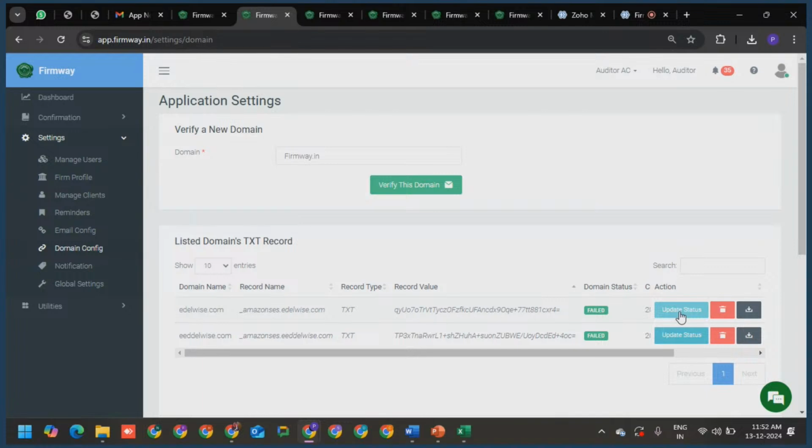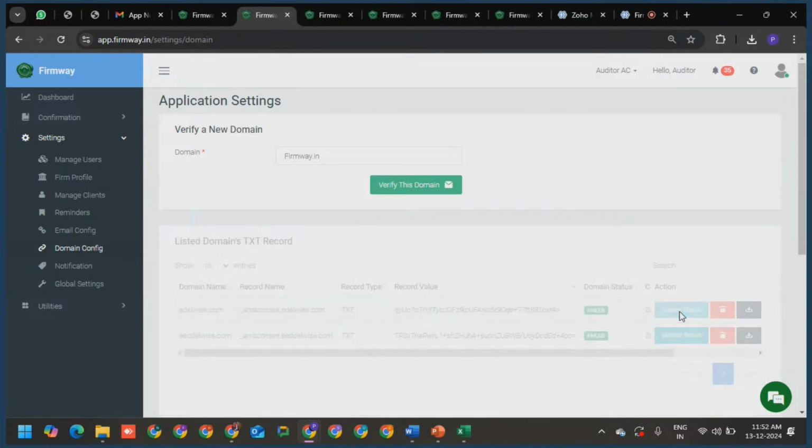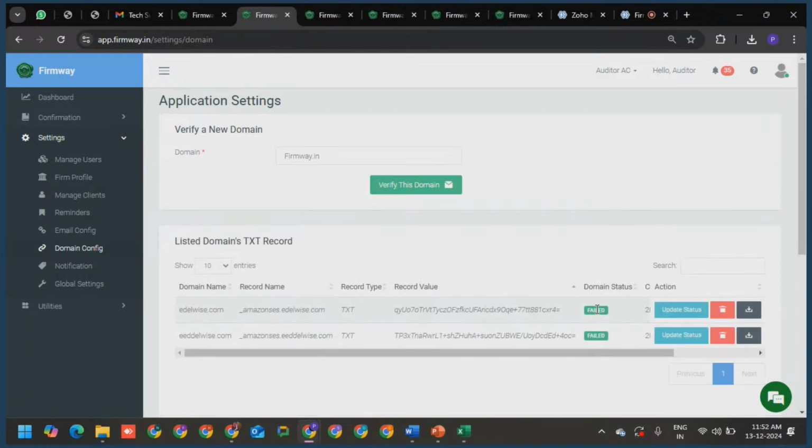and click on update status. If the status is failed, it will show as failed. If it is success, it will show as success. This is how you will complete the domain configuration.